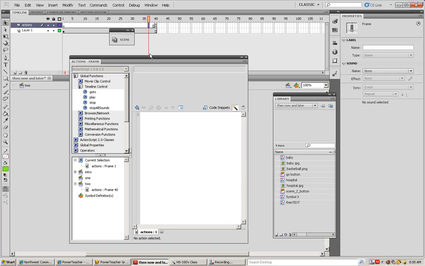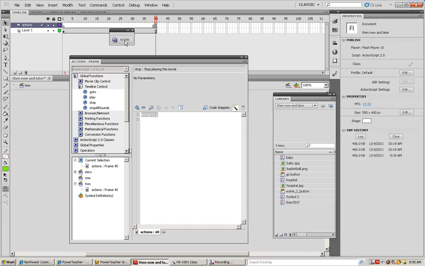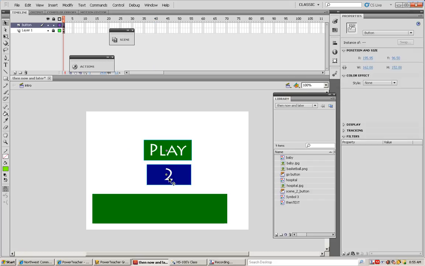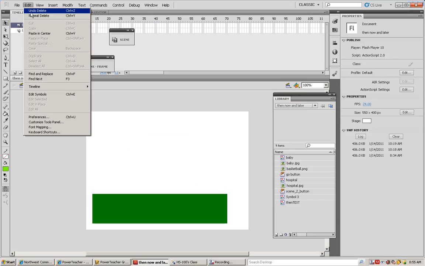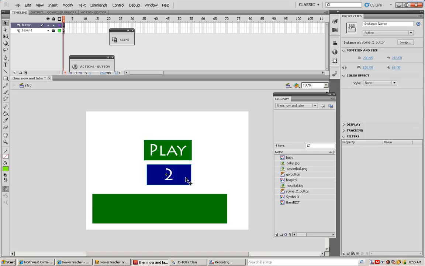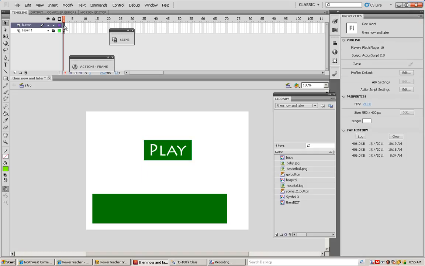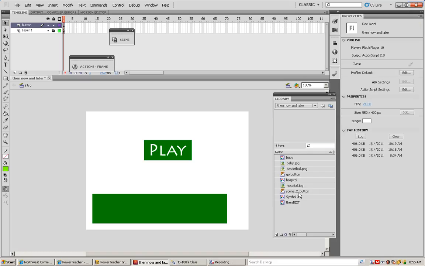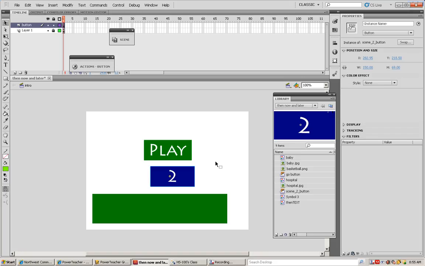Okay, something you have to know. So that applied the stop action here. Let's go back to scene 1 and take this 2 button out. Now, let's talk about buttons. Two things to remember while using buttons. One, buttons should be on a unique layer. All right, so I have a layer here for my buttons.